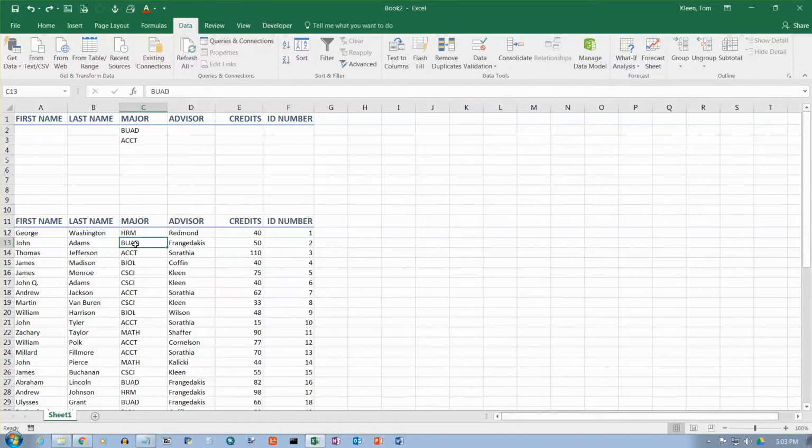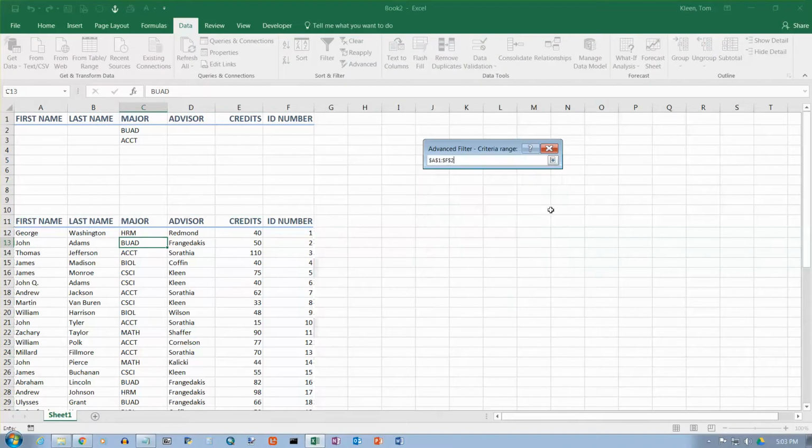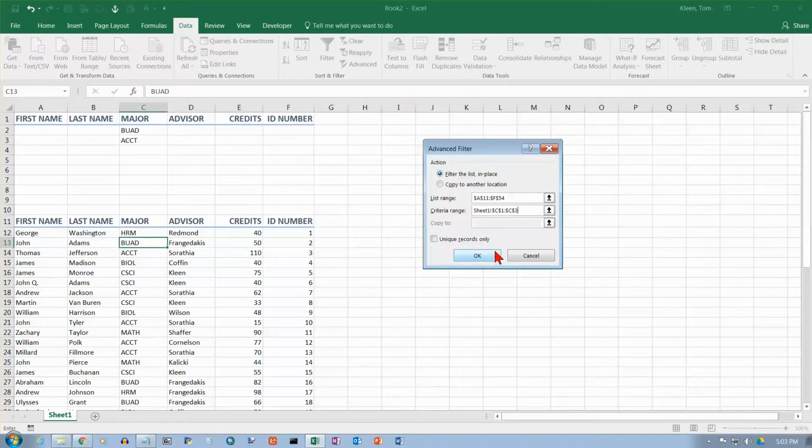Let's put the cursor in the data again to make our life a little bit easier. When we click on advanced, it has selected the record for us. And my criteria range, I'm going to click on the little arrow over here, and since I don't care what the other ones are, I don't really need to select them. So I'm going to do this a little different this time. I'm just going to select these 3 cells. And I'm going to click on the little button and click on OK.